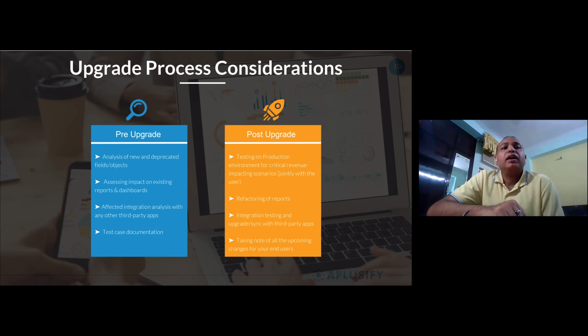Then obviously, though it is an automatic upgrade and Nimble does its testing of the releases, it's very important to understand the use cases that are going to get affected and prepare documentation before the upgrade, so that when the upgrade happens, you are able to test out the system and see that all these three things I've talked about are fine: your reports are not getting impacted, your third-party apps are not getting impacted. So you should have test cases in place before the upgrade happens.